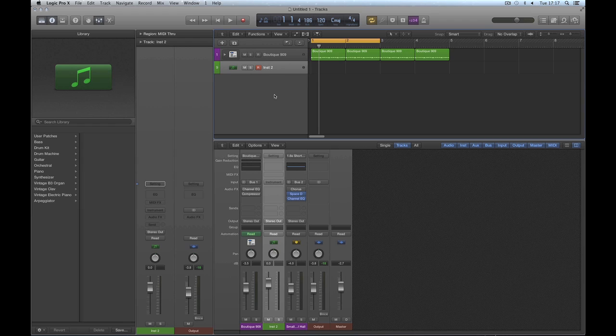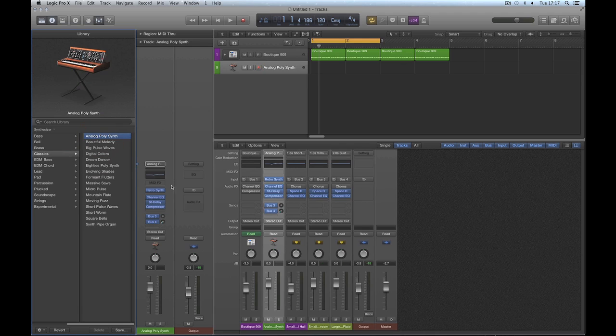Okay, so let's begin building a 3 synth stack from channel strip presets from the library. So there's my track and it's sitting there. I go to synthesizer, classics, analog polysynth. There it is. The analog polysynth channel strip preset is installed, and it creates 2 effects returns because its channel strip is sending out on 2 sends. So there's the 2 effects returns that go with this instrument channel strip preset called analog polysynth.